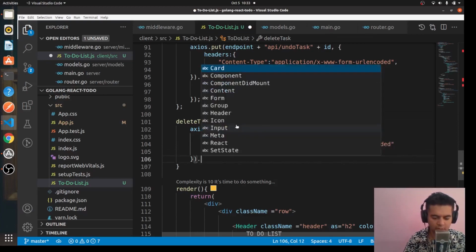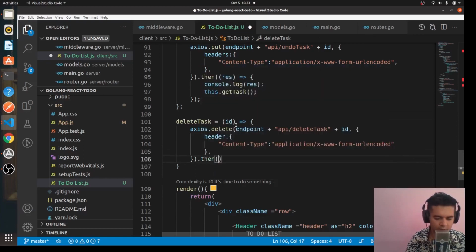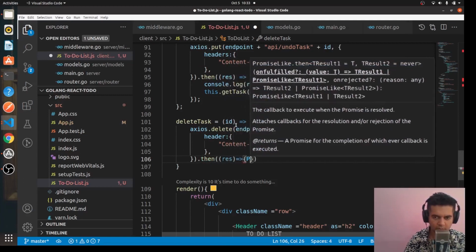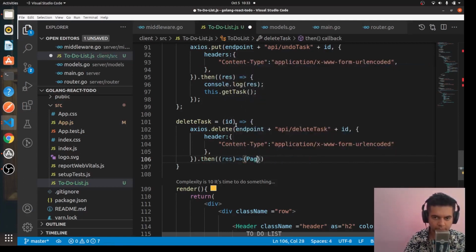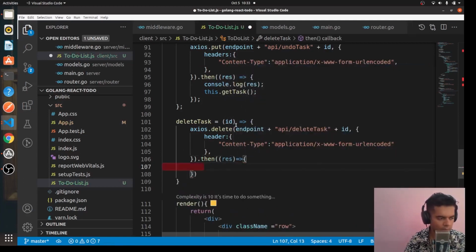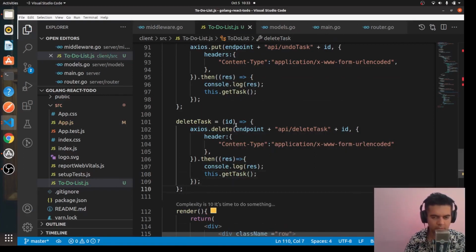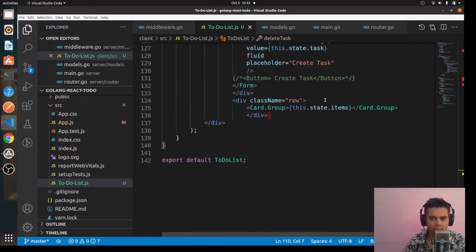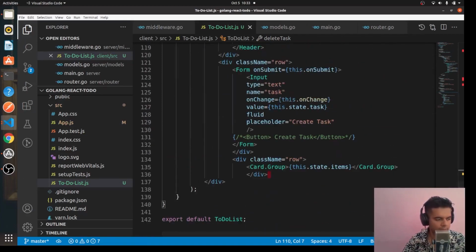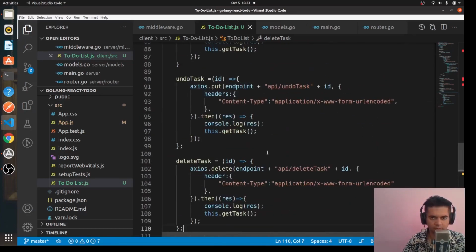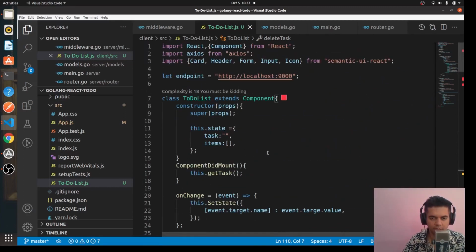Okay, and after you call this function you want to do something with the response, which will be basically console.log. You'll log out the response first, and then you will again call the get task function, so that after this task is deleted, it doesn't keep showing up in the list. All right, so the user sees the updated task list.